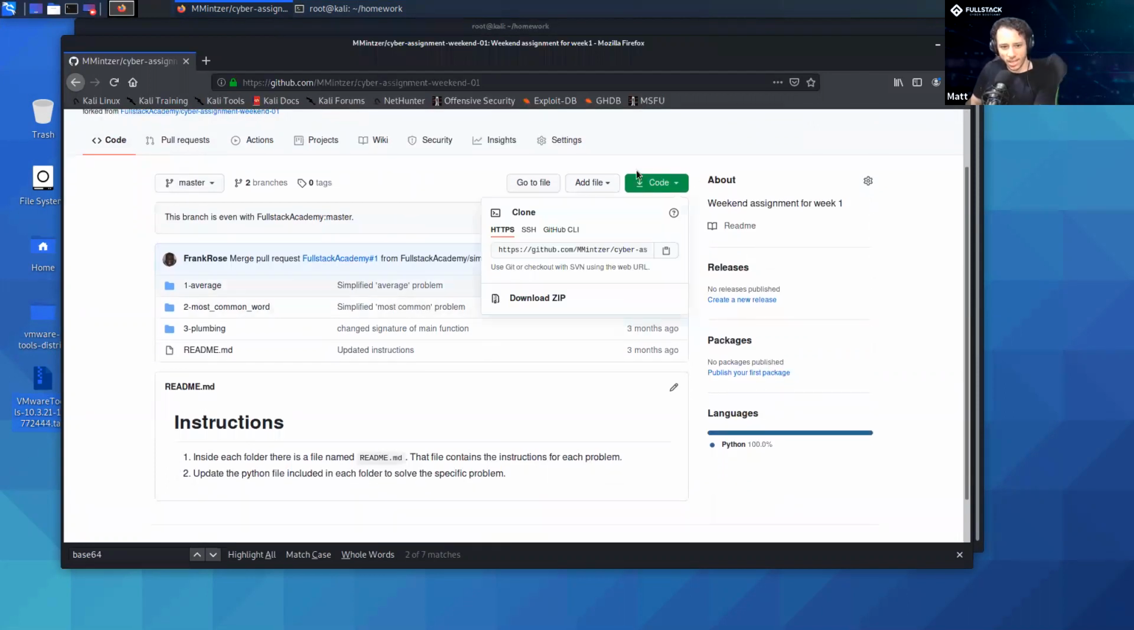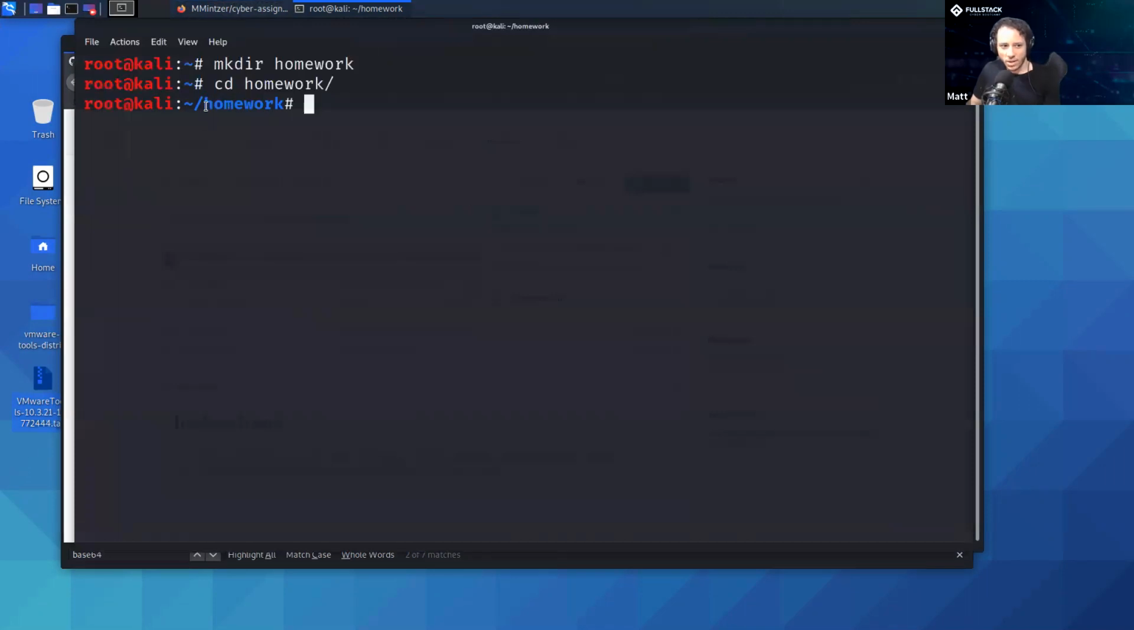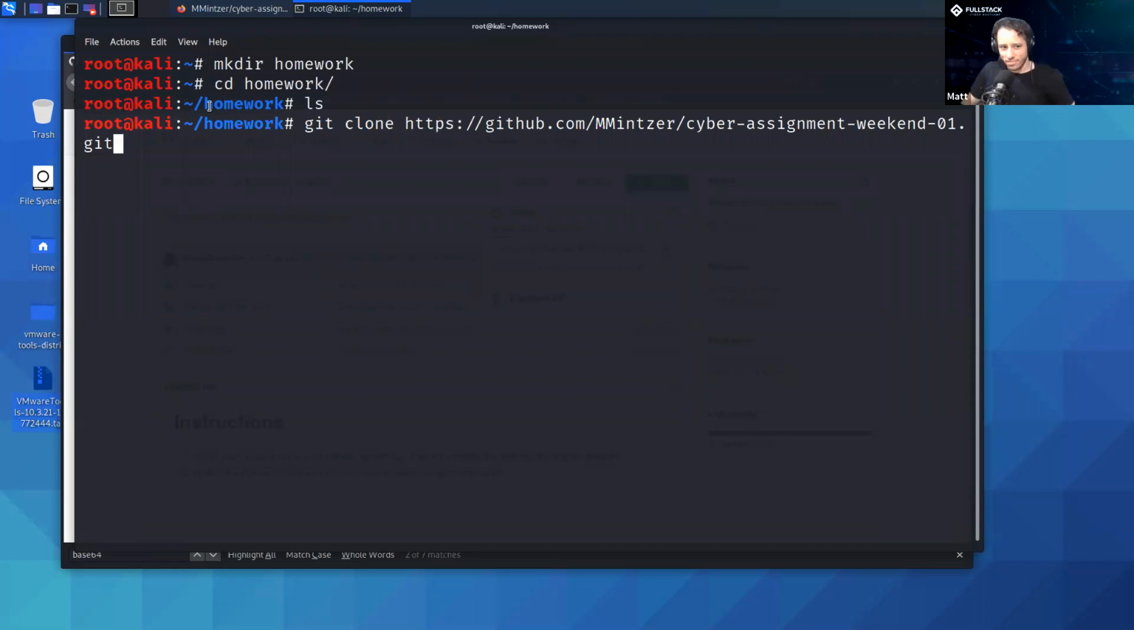Okay, so again, I click the green code button. I have this right here, under HTTPS. I put it in the clipboard. I go to a terminal. I'm now in my regular old homework directory. There's nothing here. I'm going to bring the code down. I type in git clone, paste. That's it. Clone, right? I feel like that's kind of self-explanatory. Clone whatever is there.